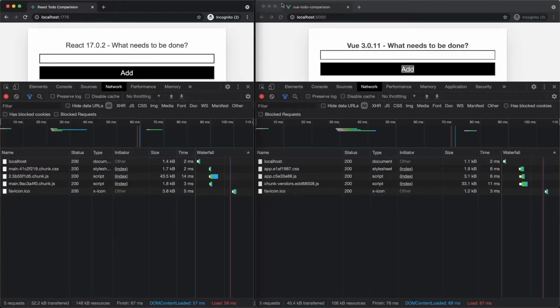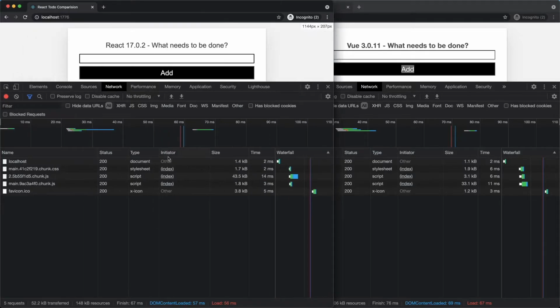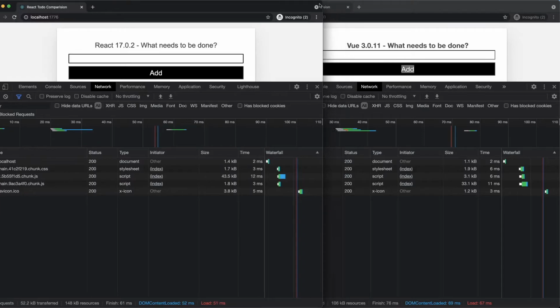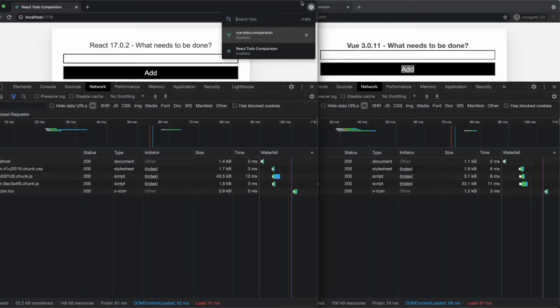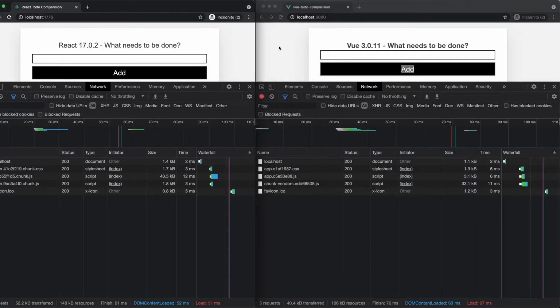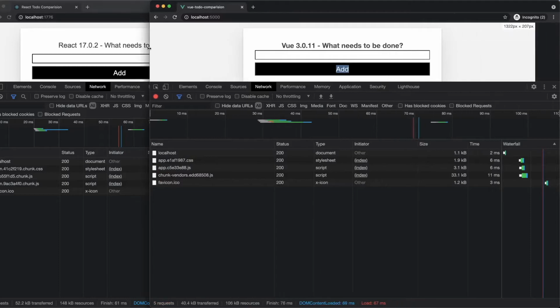Okay, coming back to the browser, let me widen this so you guys can see the waterfall timing. I'm going to refresh this three times: do a refresh, hard refresh, and clear cache. That's one, two, three. Okay, let's do this. Dang it. Let's do this for Vue. Let me widen this.